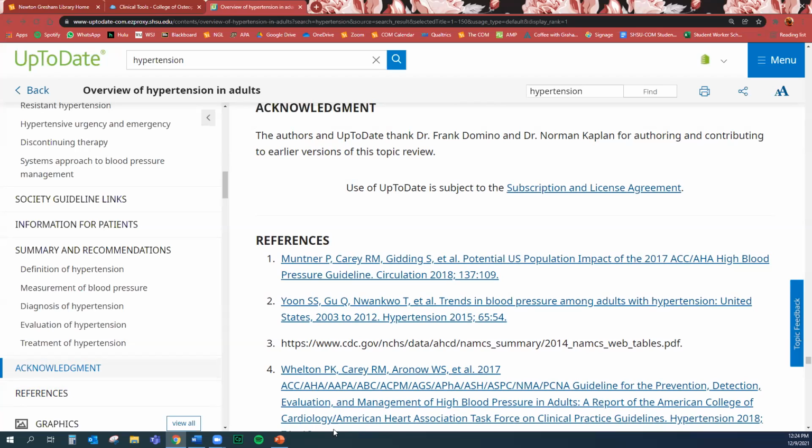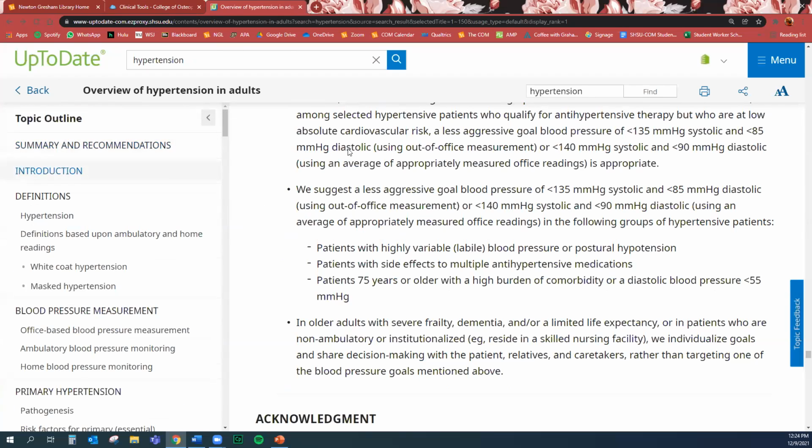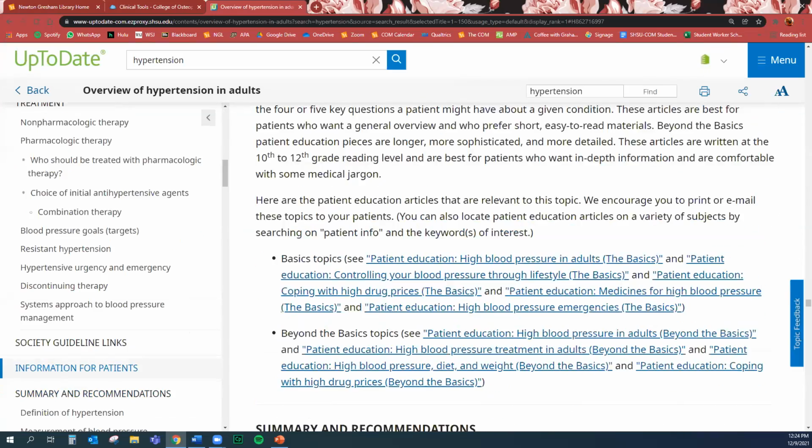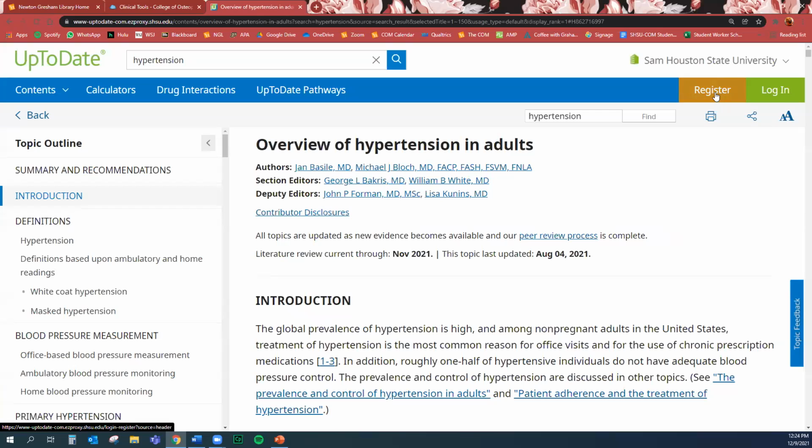And then lastly, I want to bring your attention back to the top of the page to the register option. It should appear as an orange button at the top. There you go.